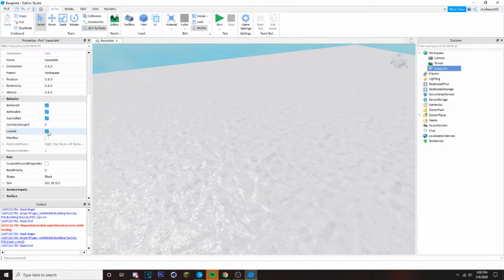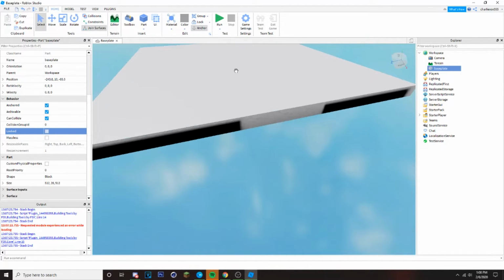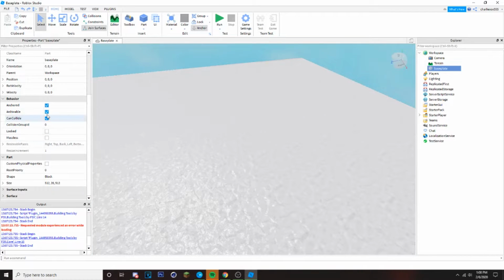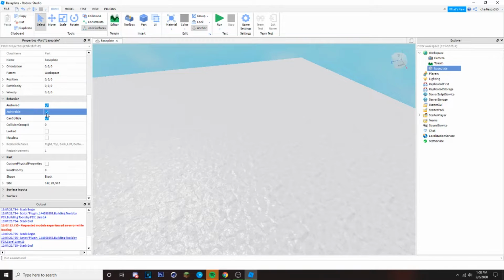Then we have Locked. Locked, okay, there it is. Locked means whether you can select it with the select tool. Archivable doesn't mean that. I was talking about the wrong thing. Archivable means can you get it inside of a script. Make sure you always put Archivable true.